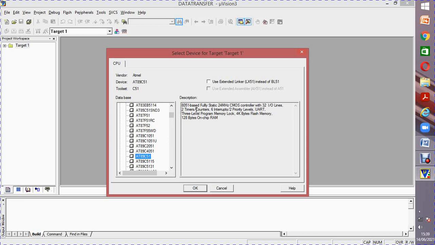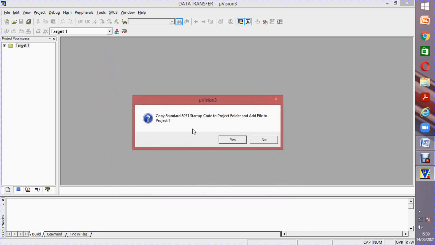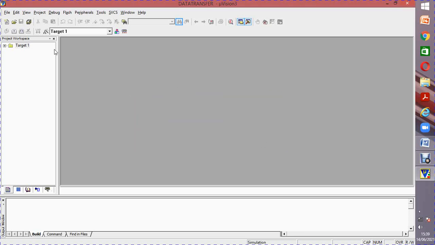With this feature, select this device and say OK, and it will ask whether to copy the standard 8051 startup code to the project folder and add file to the project. It is not required, so you say no. After that, on the left hand side in this project workspace, you can see the project has been created, and also at the top you can see that the project has been created with the name data transfer.